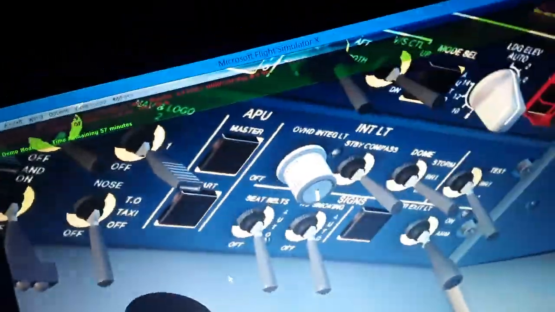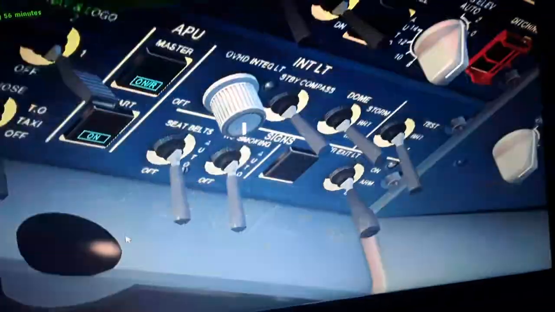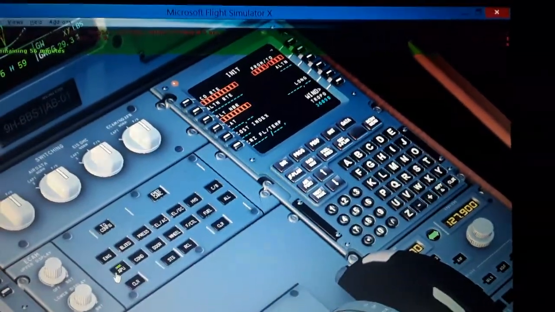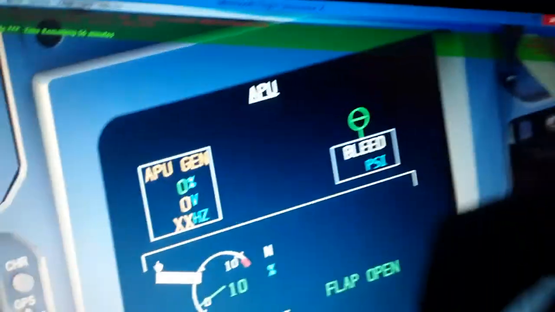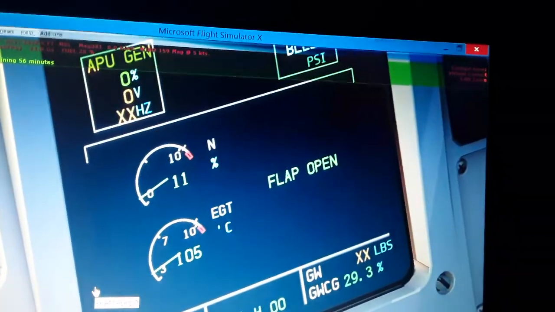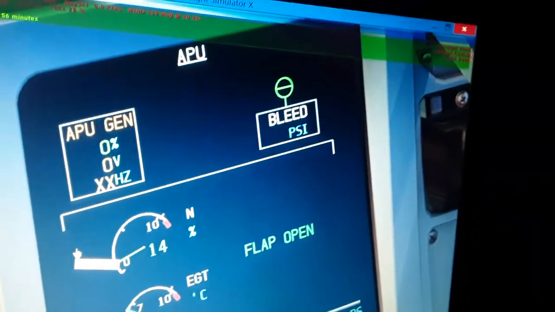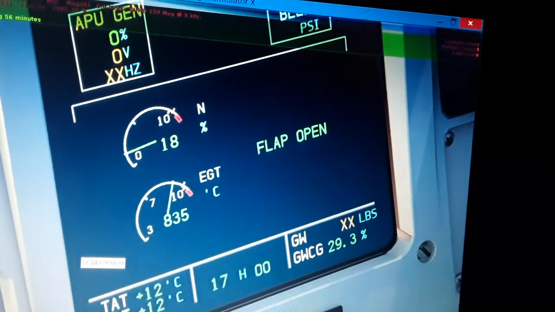Here is the APU. We're gonna start the master switch and the start on the APU on. So we'll see here, if we come in this display, we have the APU page. You will see the APU flap is open. APU generator is almost active, and it's gonna supply bleed air from here and alternate current, and we're gonna use this for engine start.